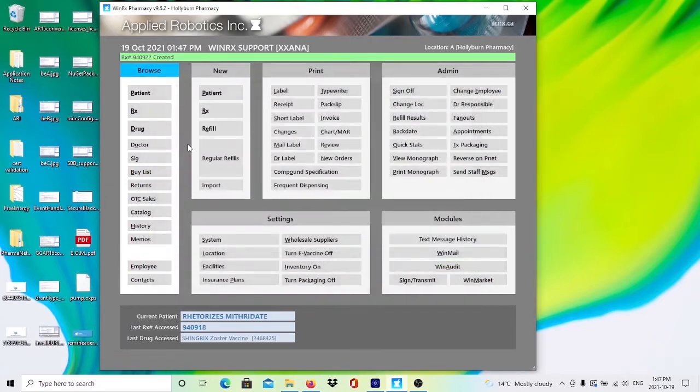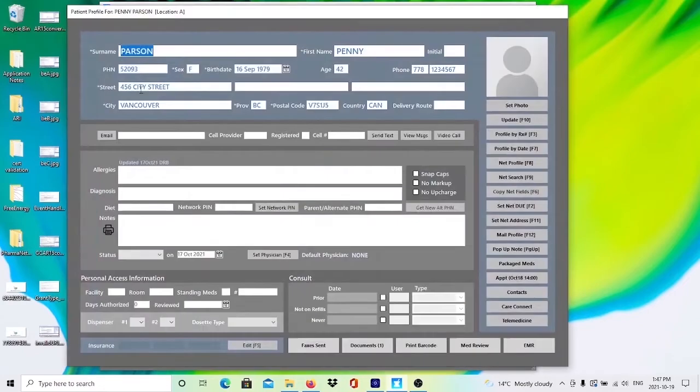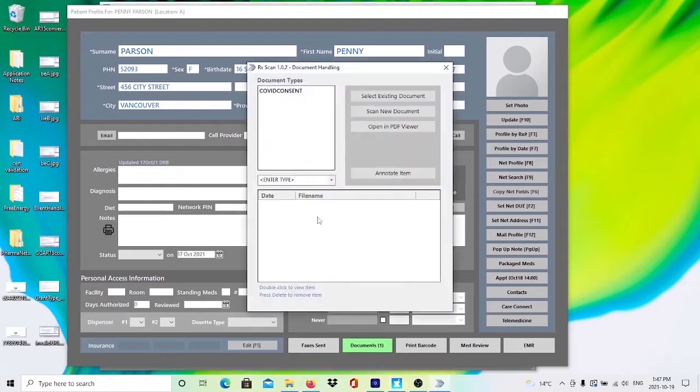I can now look at the vaccination documentation generated by WinRx by going to the patient's profile. Attached to the patient profile itself is a COVID screening form. I can view this by clicking on the Documents button on the patient profile and opening the COVID screening form in PDF Viewer.